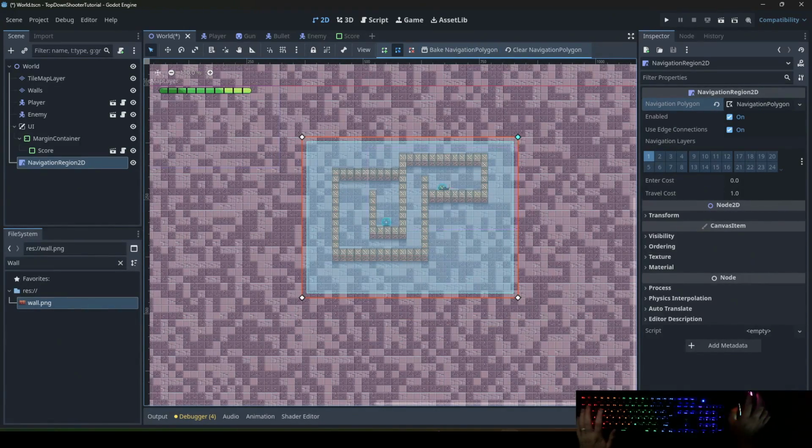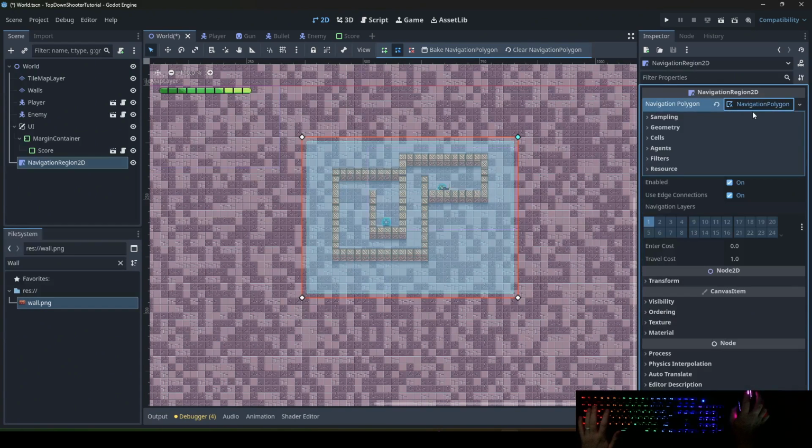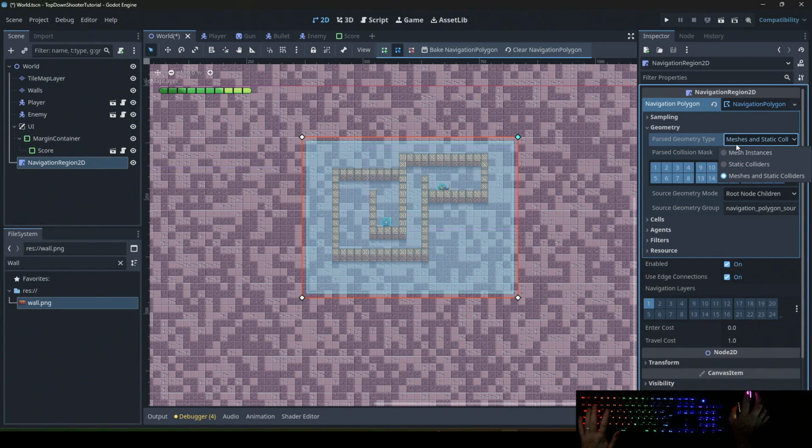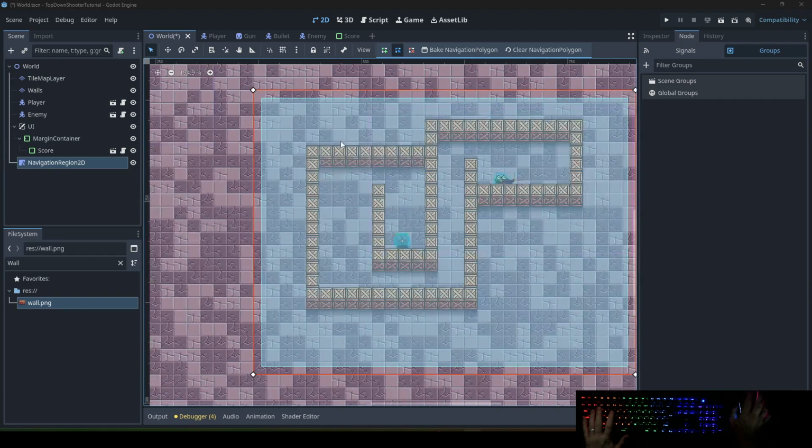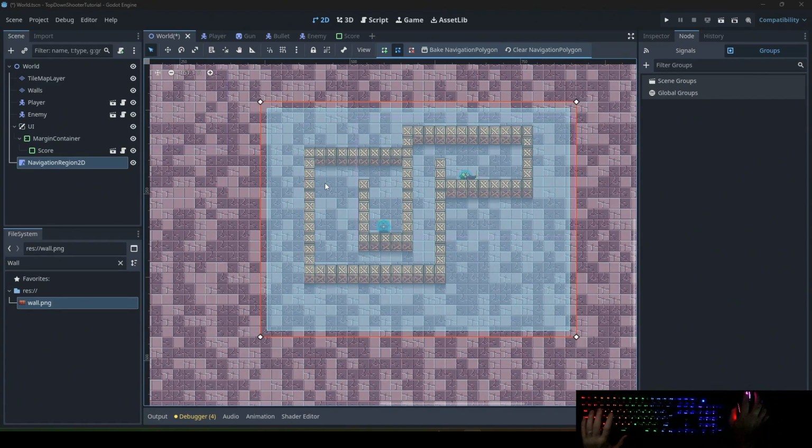The next thing we need to set is a parsed collision that we do when we click here on the navigation polygon. Then we go to geometry and we click here nothing. We just set only one. And then we also will have the boxes cut out of the navigation region. This region will just define the region where the enemy is able to walk. So right now he would be able to just walk through the walls, and that will not happen.